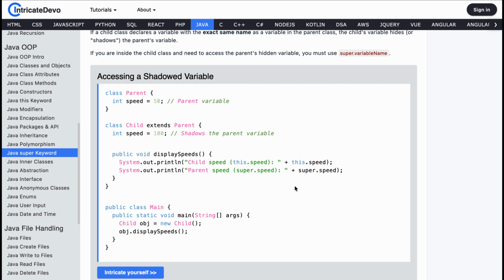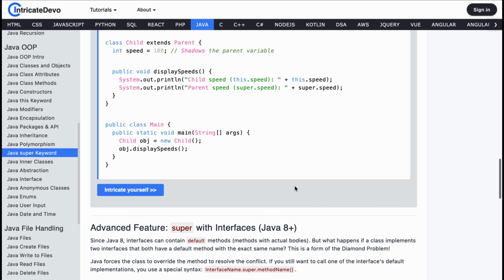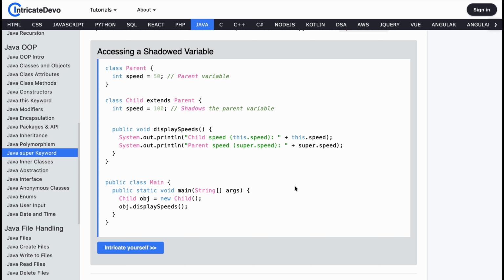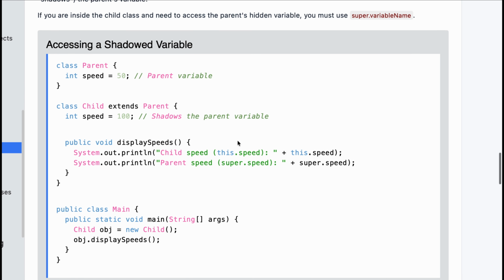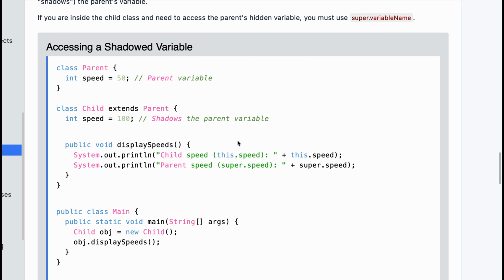Real life example. Let's use a real world analogy. Imagine you're driving a car. The vehicle class knows the brand. The car class knows the model. When someone asks, what car do you drive? The model comes from the child class. But when someone asks, what brand is it? The answer comes from the parent class. The super keyword helps the child access information stored in the parent.